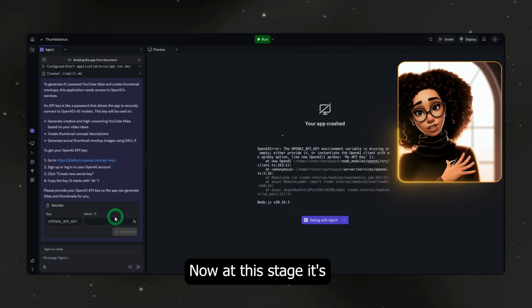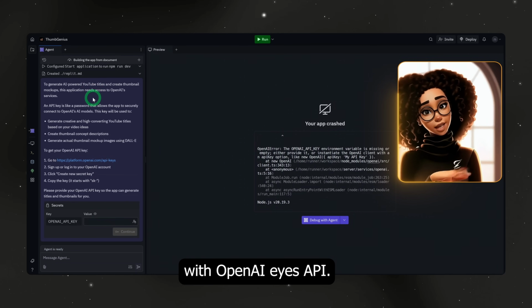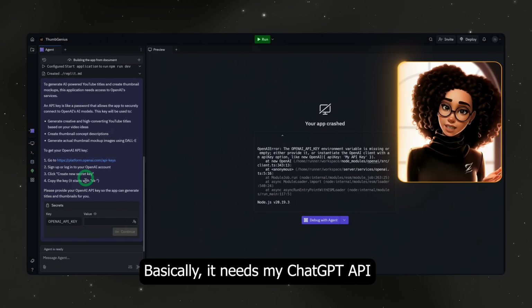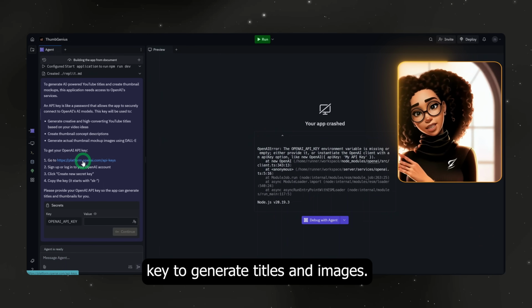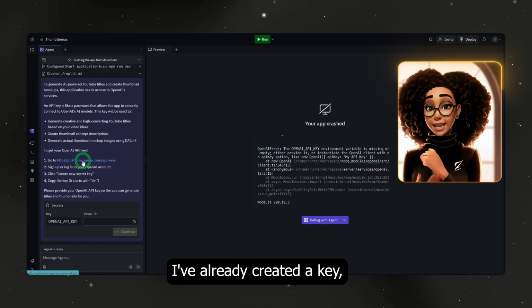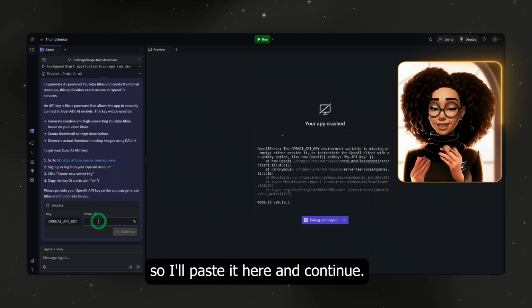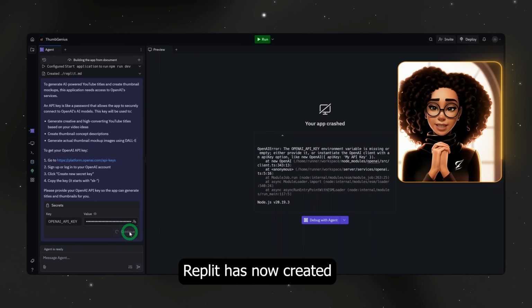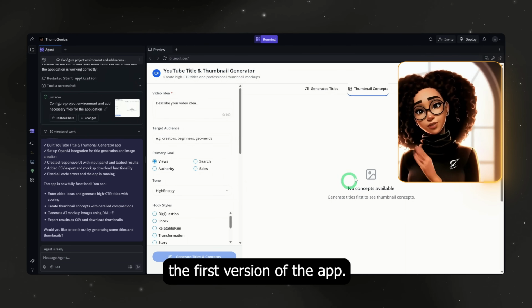Now, at this stage, it's asking me to connect with OpenAI's API. Basically, it needs my ChatGPT API key to generate titles and images. I've already created a key, so I'll paste it here and continue. Replit has now created the first version of the app.